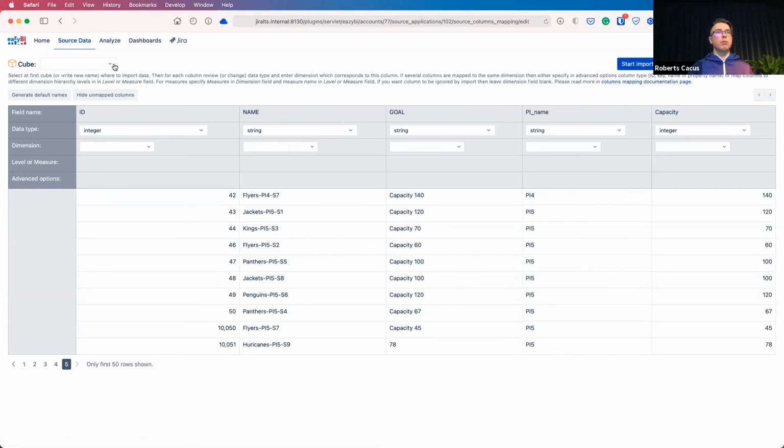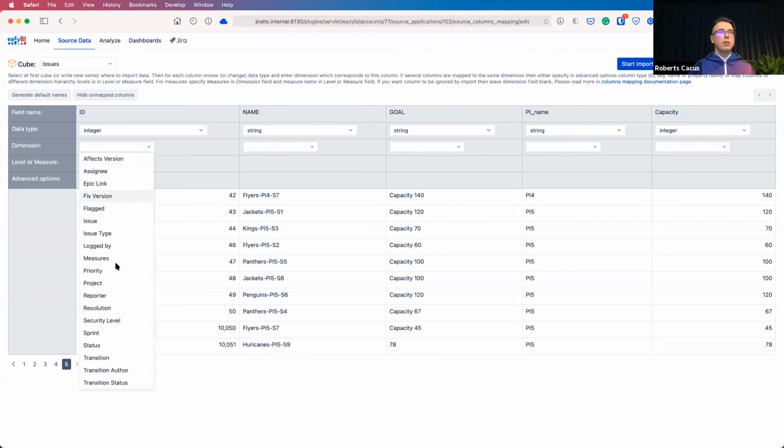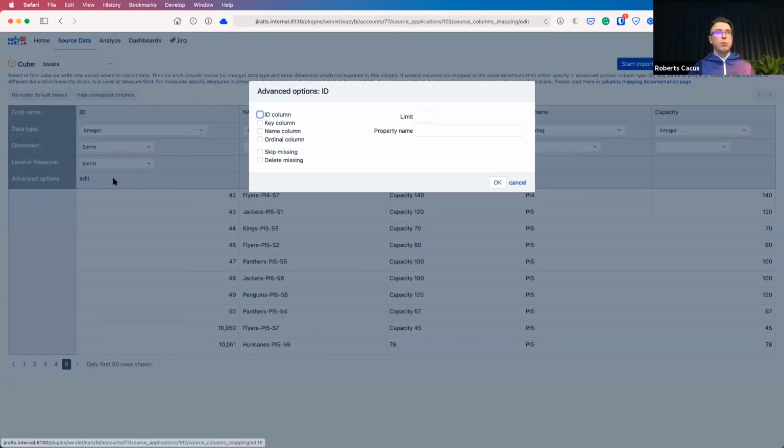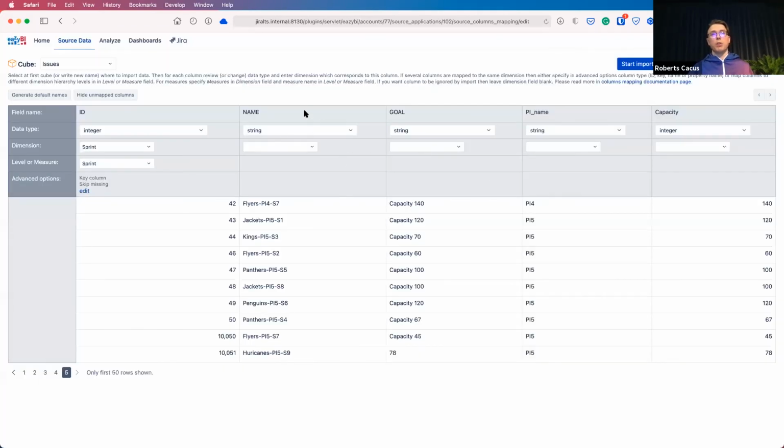Let's proceed to the data mapping. Let's select the correct cube and the sprint dimension, sprint level. And as in the previous example, we will select the key column and also the skip missing option. We will ignore the name and goal columns because they don't add anything to our data.